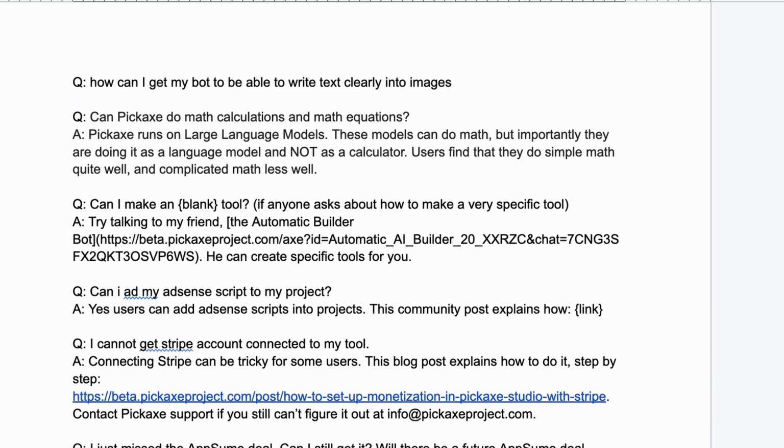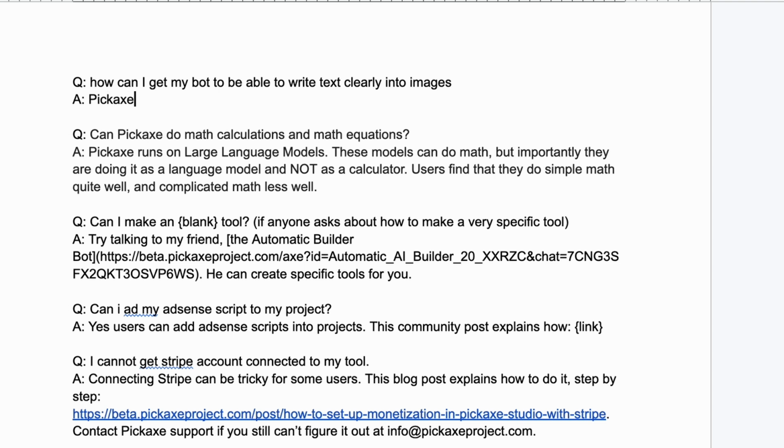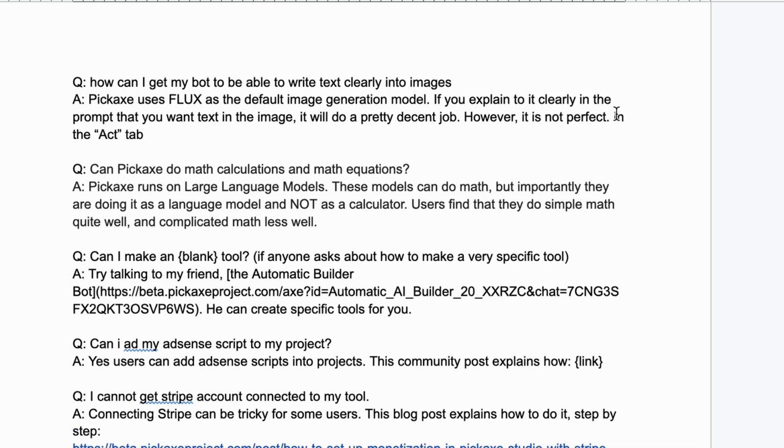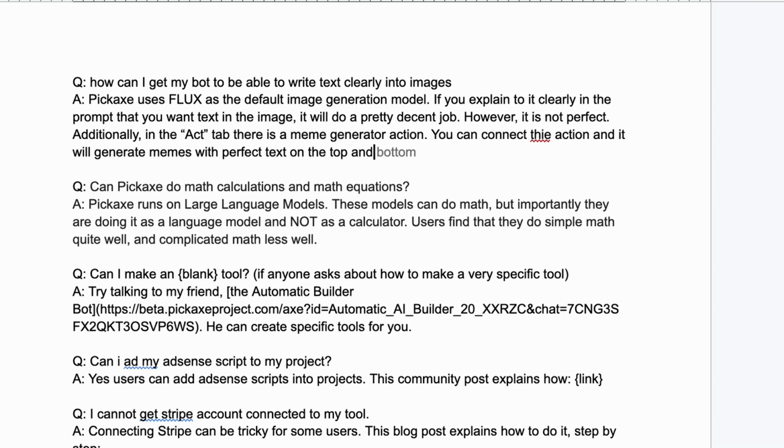How can I get my bot to be able to write text clearly into the images? And we're going to say that Pickaxe uses Flux as the default image generation model. If you explain to it clearly in the prompt that you want text in the image, it will do a pretty decent job. However, it is not perfect. Additionally, in the Act tab, there is a meme generator action. You can connect this action, and it will generate memes with perfect text on the top and bottom. Now that I've written this, I will then, at a certain point, either now or at the end of the week when I've added more, download it as a PDF and add it to the knowledge base of the doorman and replace the old one.